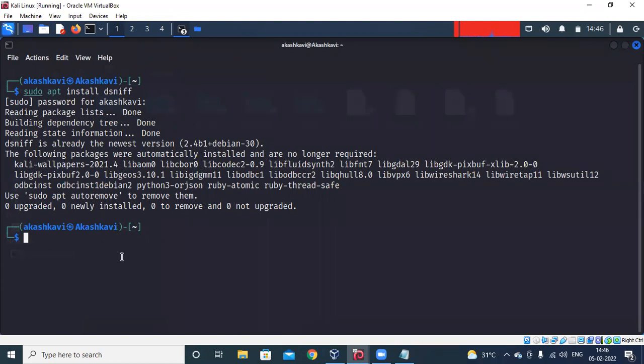Okay, now I'm going to use one command: macof -i eth0.